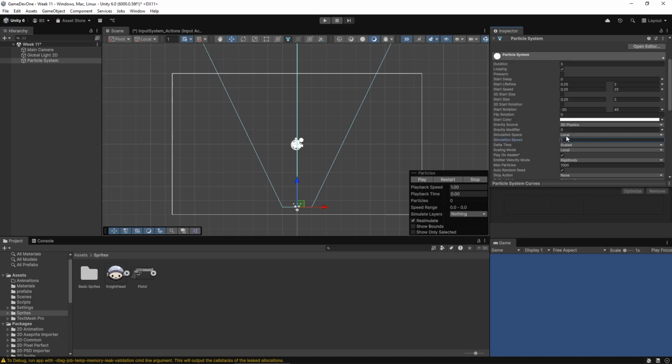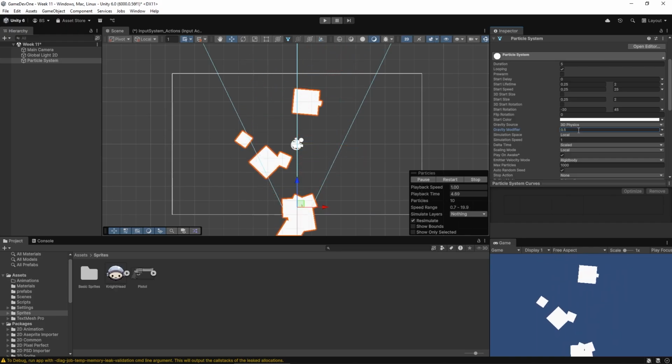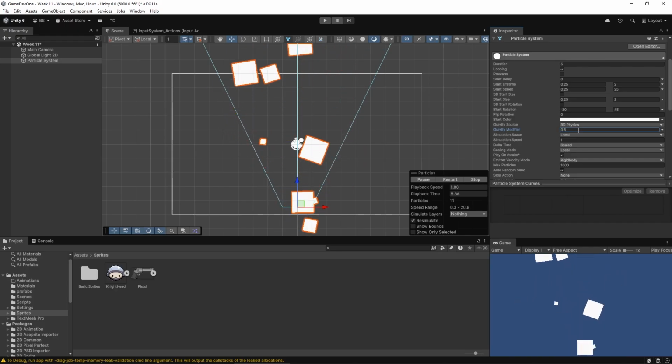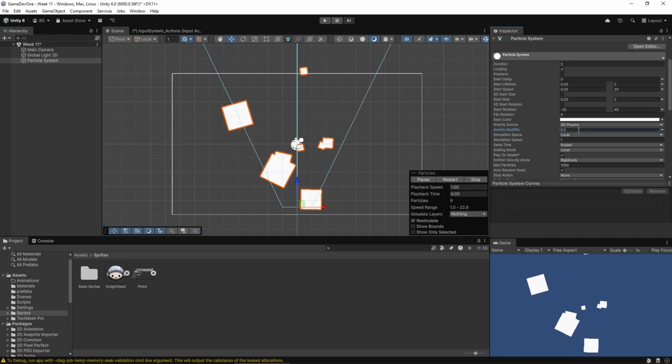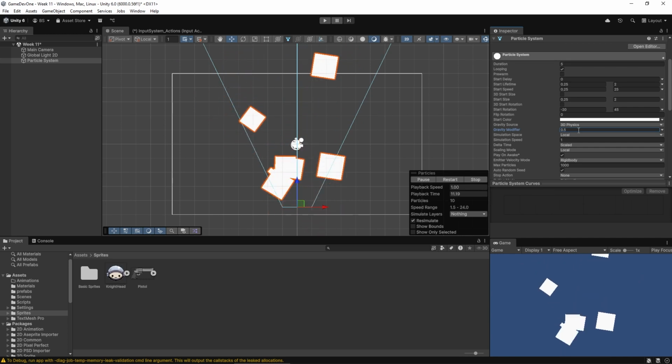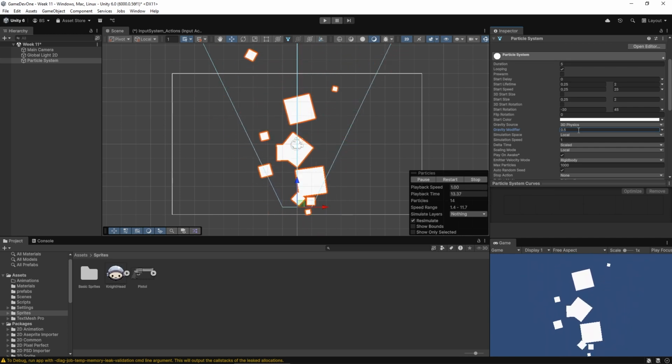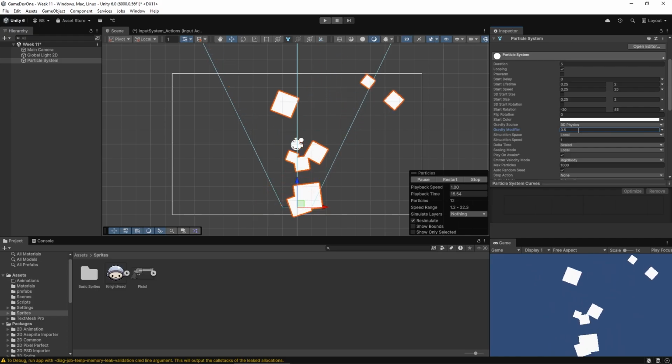Below that, simulation space. This is kind of a cool one. Actually, let's just change this gravity modifier first. I skipped that one. So again, the source is going to stay 3D. If I hit play right now and I turn on the gravity modifier to, let's say, 0.5, you can see that now gravity is having an effect directly on my particles. So the velocity is being overcome and the particles are being dragged down by gravity. So the force is being applied over time.